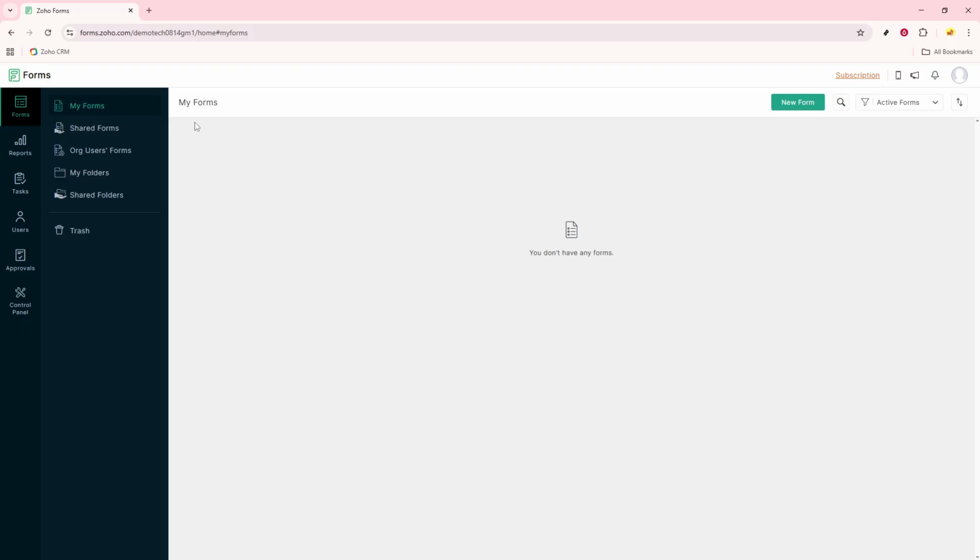The first item on the list is Forms. This is arguably the central command of Zoho Forms. Here, you can create a new form, view your existing forms, and manage them effortlessly. When creating a form, you have the flexibility to choose from pre-designed templates or start from scratch, tailoring every detail to fit your needs. Next, we have Reports.